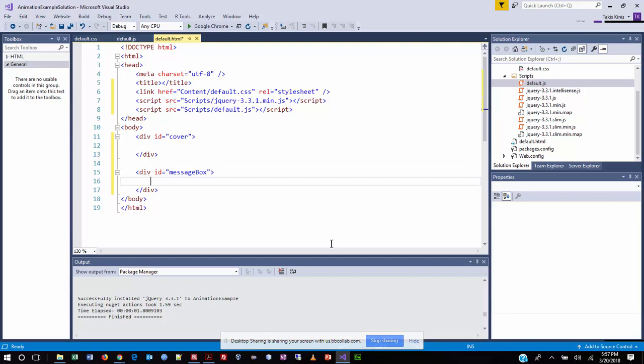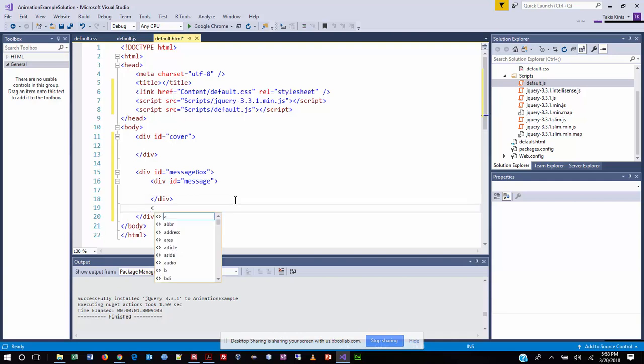Add another div inside the message box and set its ID to message. Like so. Okay? You all good? Step number 17. After the message div, add a line break. So I read that as right here. I'm just going to type in my BR.